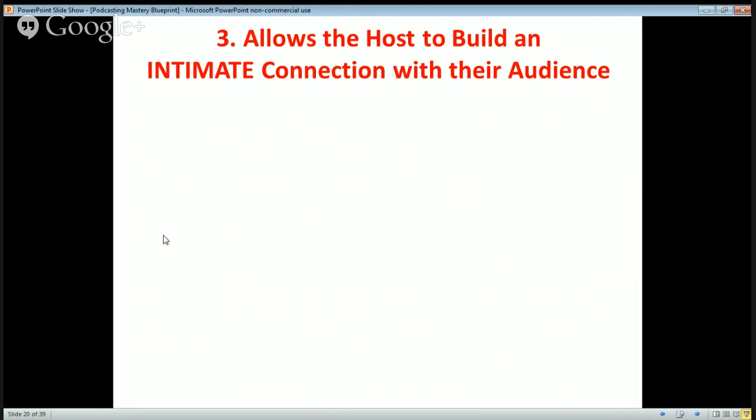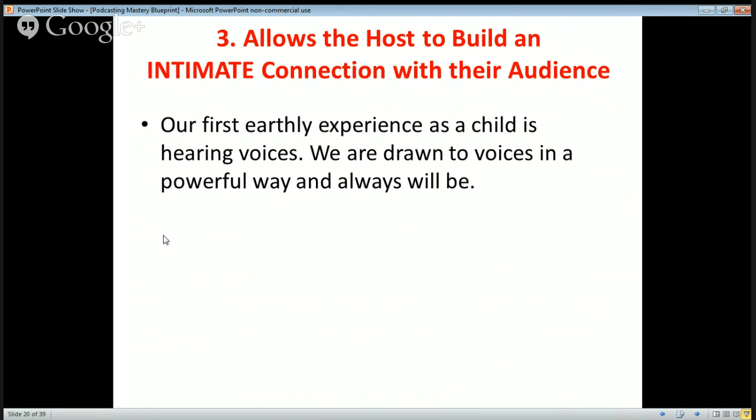Number three, it allows the host to build an intimate connection with their audience. Our first earthly experience as a child is hearing voices. When we're in our mother's womb, we are able to. It's scientifically proven that we can hear voices, our mother's voice or our father's voice, or just people's voices, and we're drawn to voices in a powerful way. And always will be. It's just part of our human nature that we love hearing voices. So with a podcast being audio, we are now able to tap into people's ears and really have them know, like, and trust us.